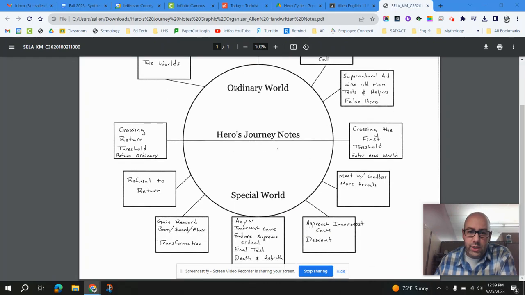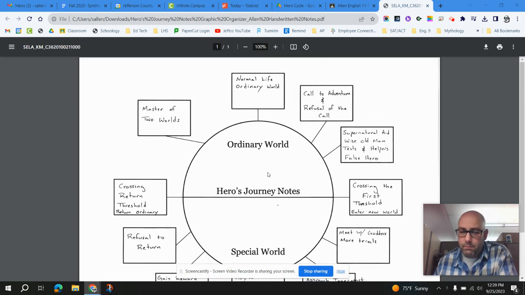You should have a note sheet that looks like this circle. Mine has boxes on it and yours doesn't, which is fine.